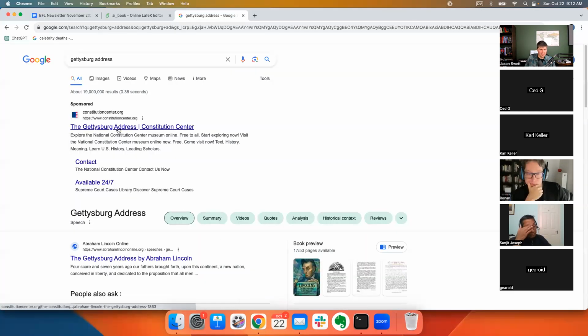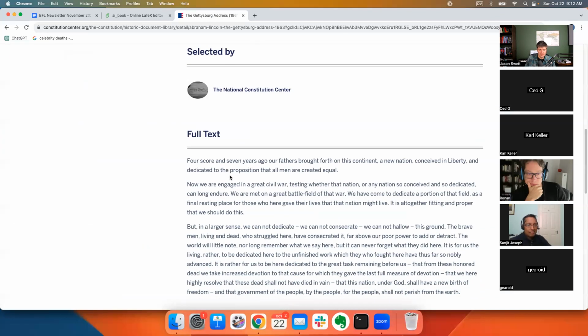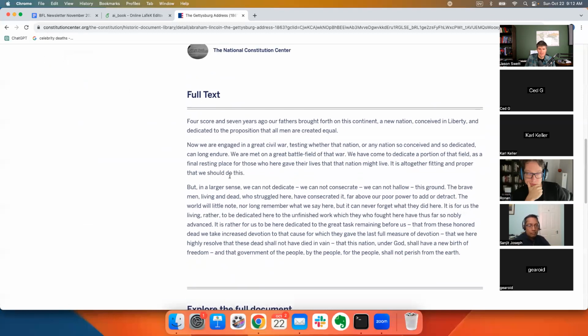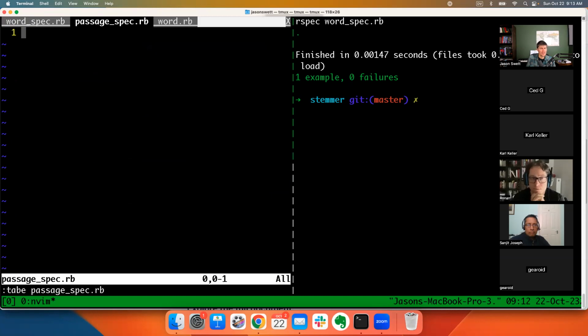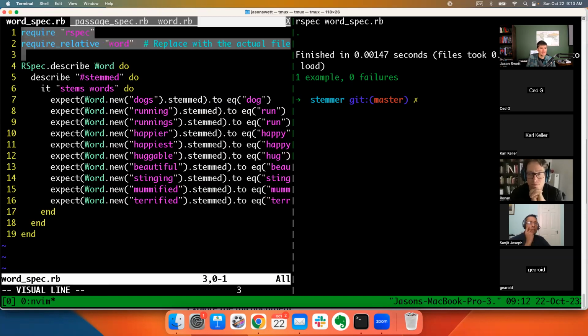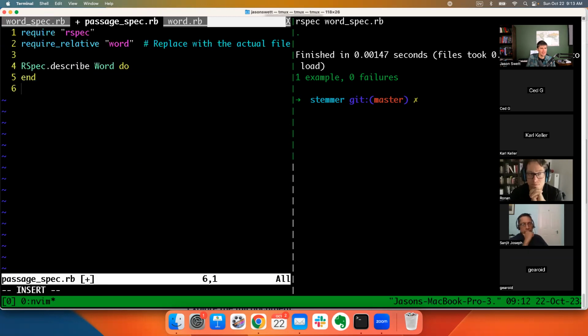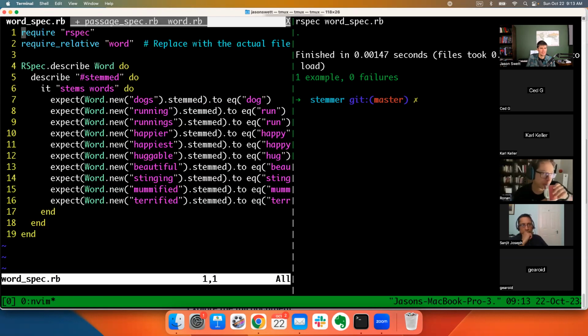Okay. Now I'm going to pull up the Gettysburg Address. Okay. And I'm going to do this. Right now we have this word object and this word spec. I'm going to create a new one called sentence or passage. Okay. And I'll just copy the shell from here. I'm going to get rid of this comment that we don't need.